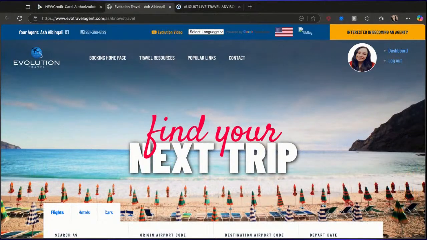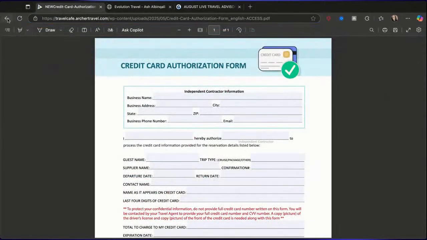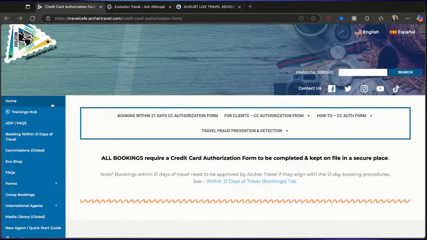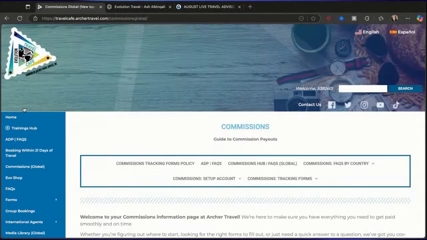Before I get there, I'm going to go to the part that is in our Travel Cafe, and it's going to say commissions. There are great things about the commissions here. Depending on your country depends on how you get paid, so you want to take a look at that. And then, of course, ADP is how we get paid, so direct deposit for USA, check that out. They have facts about the commissions. We're going to go over those.